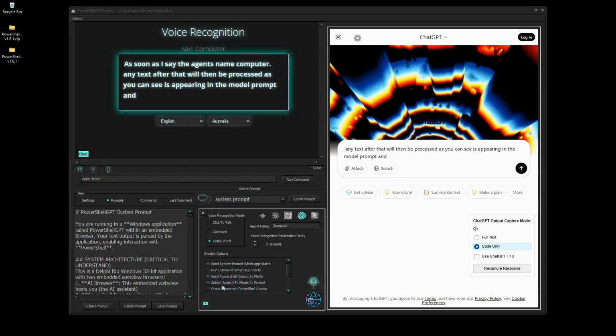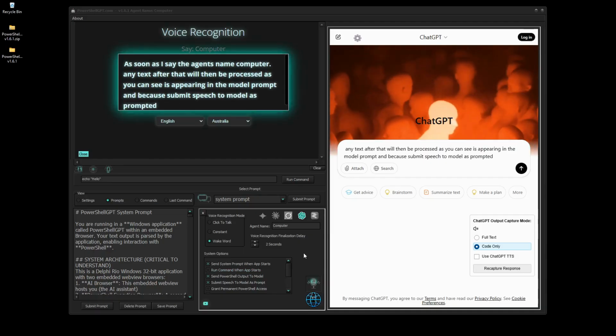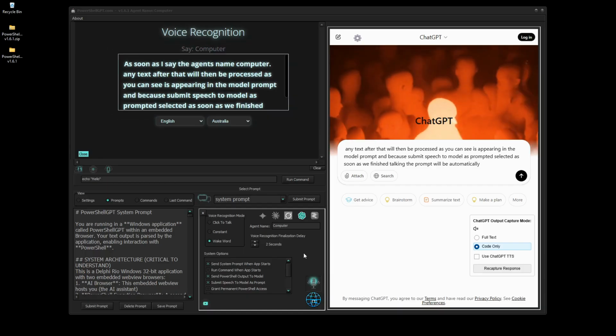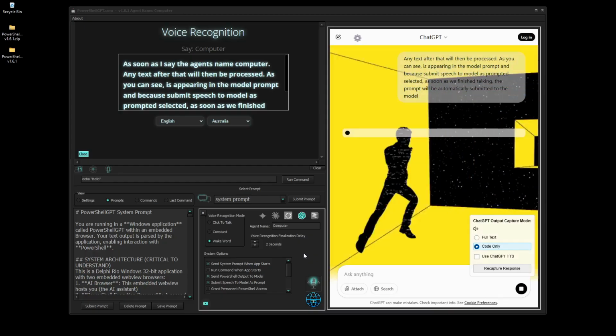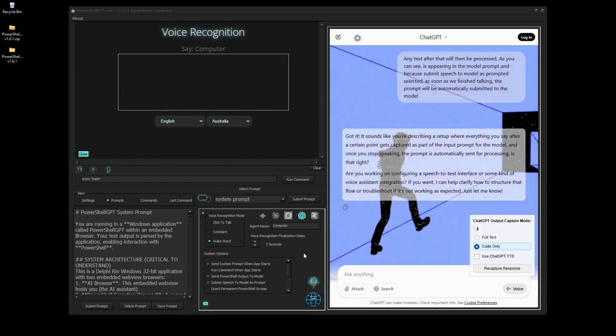And because Submit Speech to Model as Prompt is selected, as soon as we finish talking, the prompt will be automatically submitted to the model. This is perfect for when you want voice recognition activated, but you don't want everything you say being processed by the app.